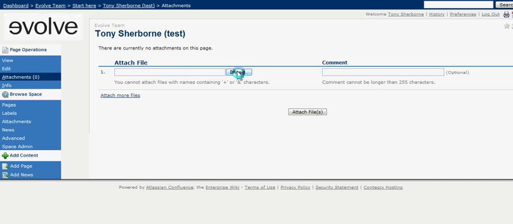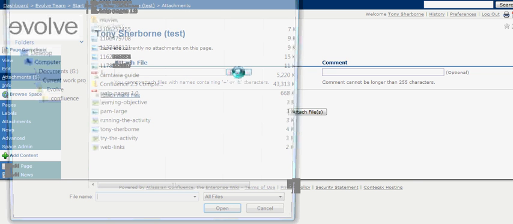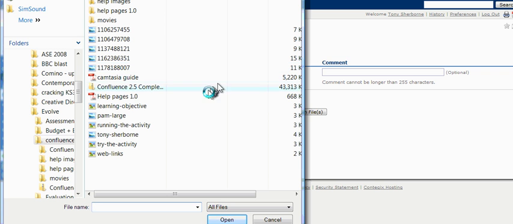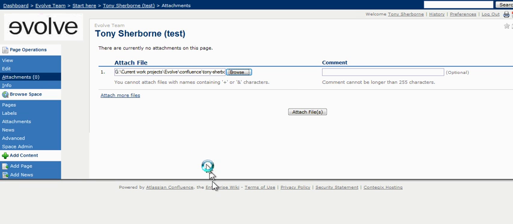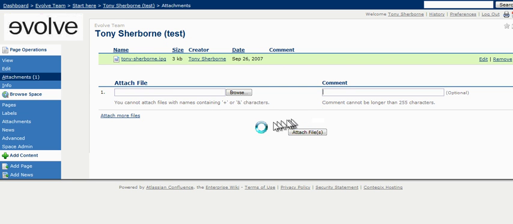Just like with the Internet Explorer, you go to the Browse menu and you find the file on your computer, open it. You can attach more files, but that's enough. So we'll just click Attach the file. And you can see it's been attached, and on the left hand side we have one attachment on the page.